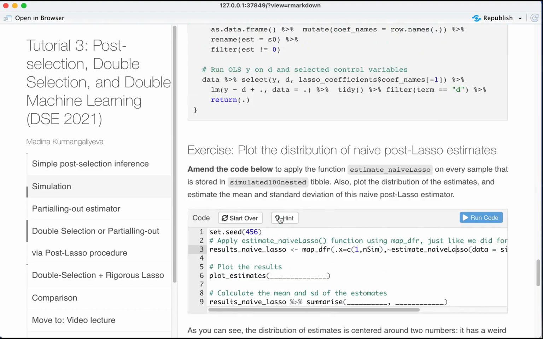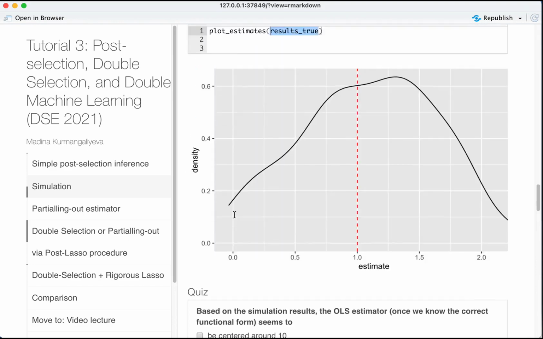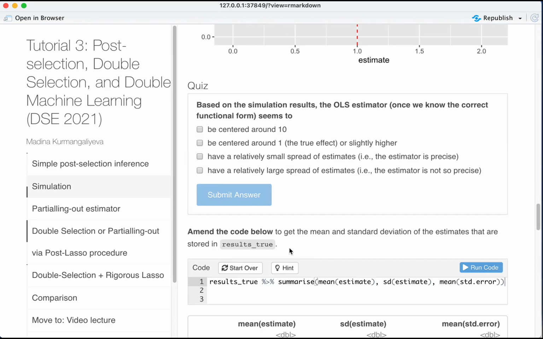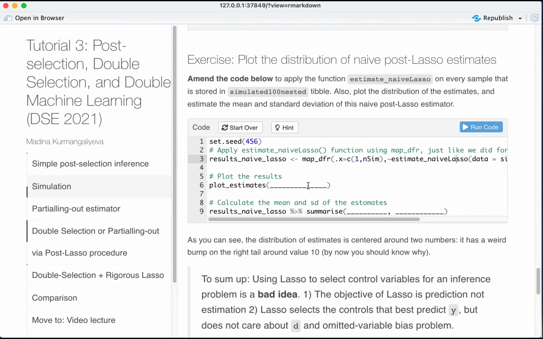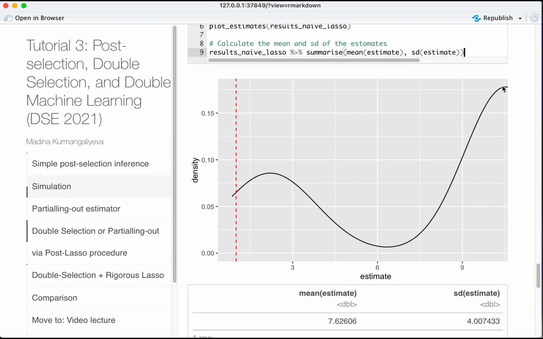To plot estimates, we use again the same function called plot estimates. And plot the results naive lasso, and then we summarize mean results naive lasso estimate and standard deviation estimate. As you can see, our lasso estimates are actually centered around 10.